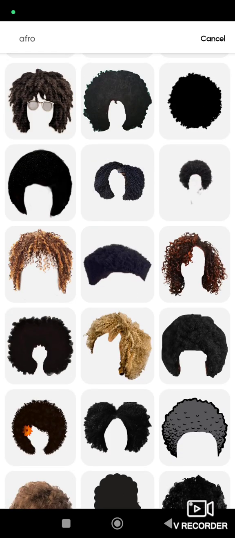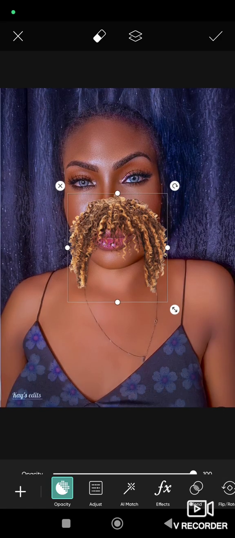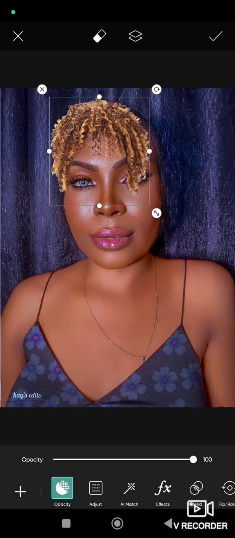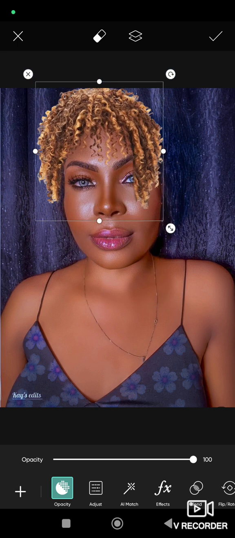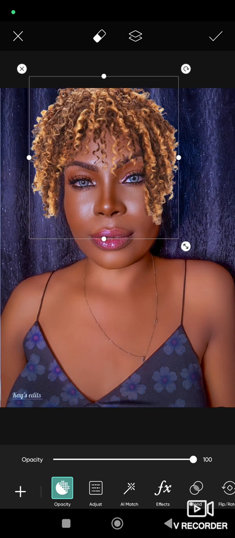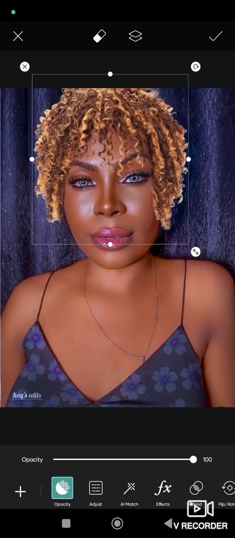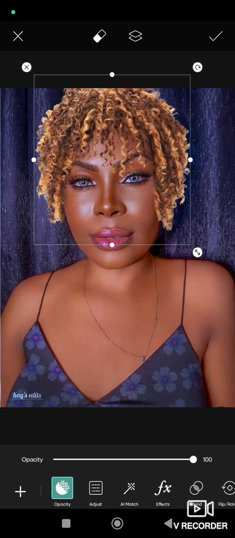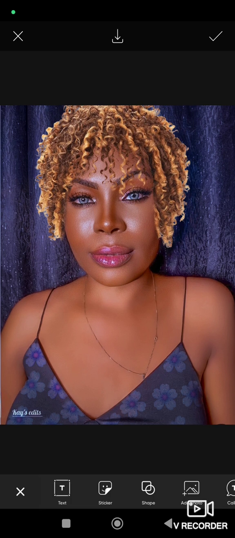Okay, let's use this brown one. I already used it once in my photo and I love this hair. I think it kind of goes well with every face. So you zoom it out, you position it very well, make sure it covers the person's face. As you can see, this is a kind of wig. This is the wig, curly wigs. So you can see how it is.